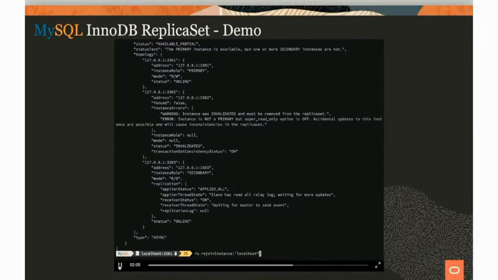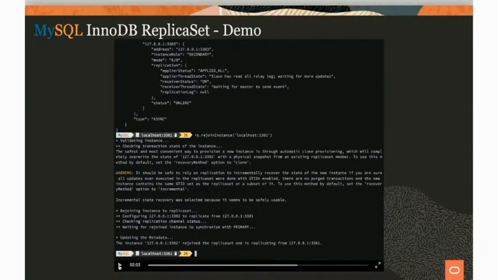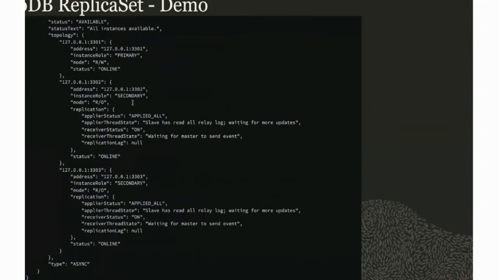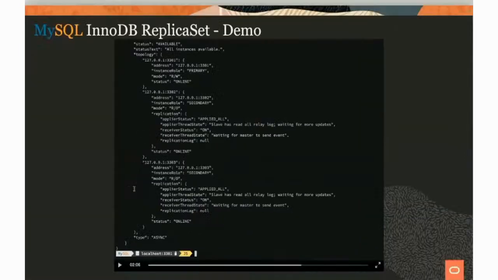So let's rejoin this instance. We don't have to remove it. We can remove it, but rejoin instance means let's fix the state. Let's put it read-only. Let's configure replication because it wasn't replicating as well. So it is now read-only. It's replicating back from 3301. So all good again, everything's fine. So no inconsistencies in this case, everything good.